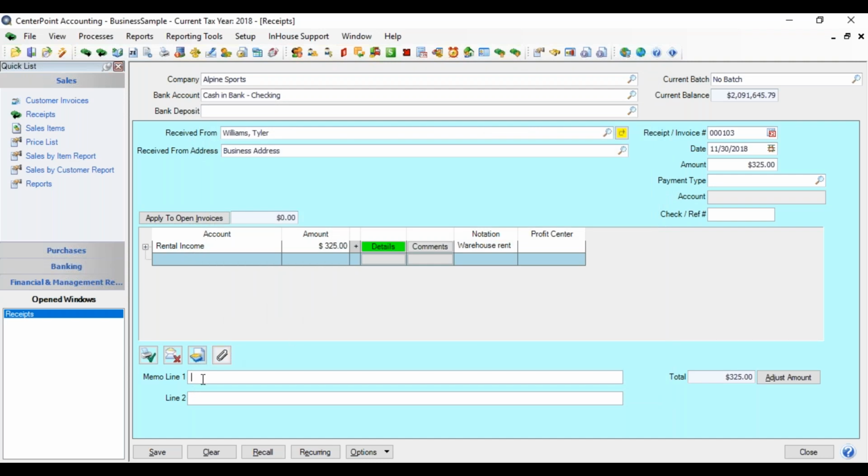Memo lines would actually print on the receipt if we had information there that we wanted to print on there. And the adjust amount will adjust if we have amounts in our grid that don't agree with the amount that we had at the top. At the bottom, save is going to save the transaction, and in this case it's going to post it because we have no batch. Clear will clear all of the entries so we can start over.